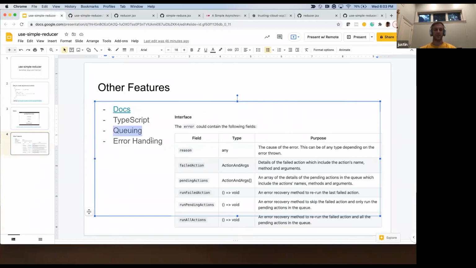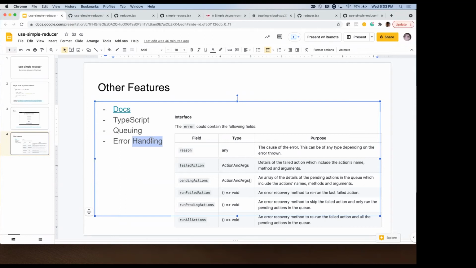I talked about the queuing and talked about the error handling. So that's basically it. Any other questions? You guys using this in production?